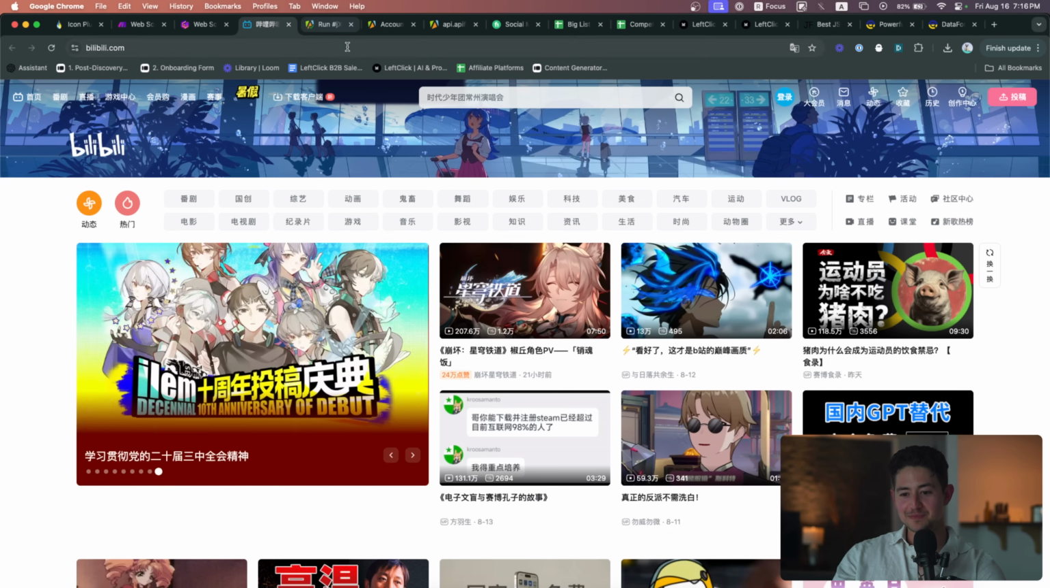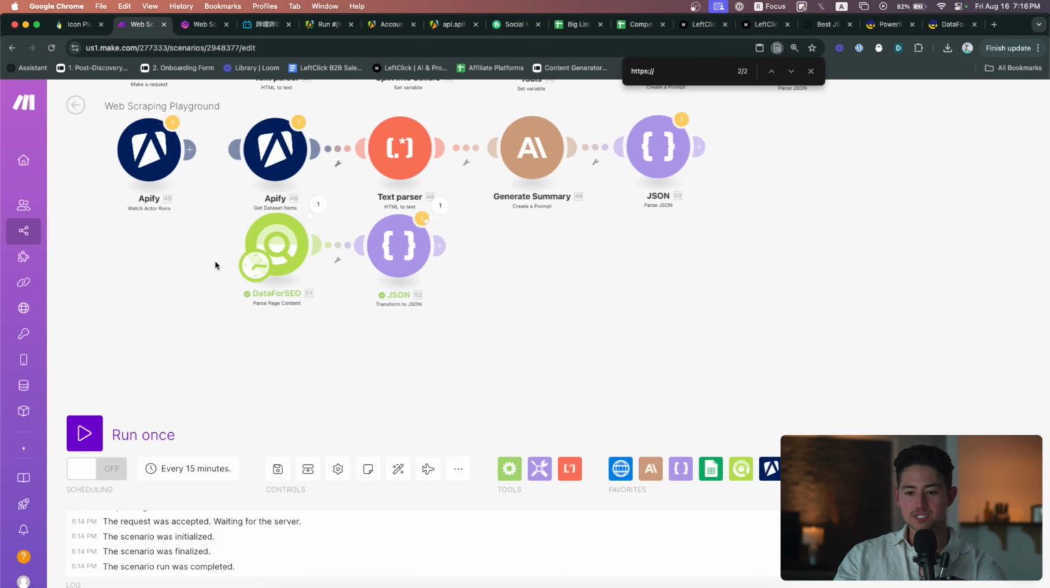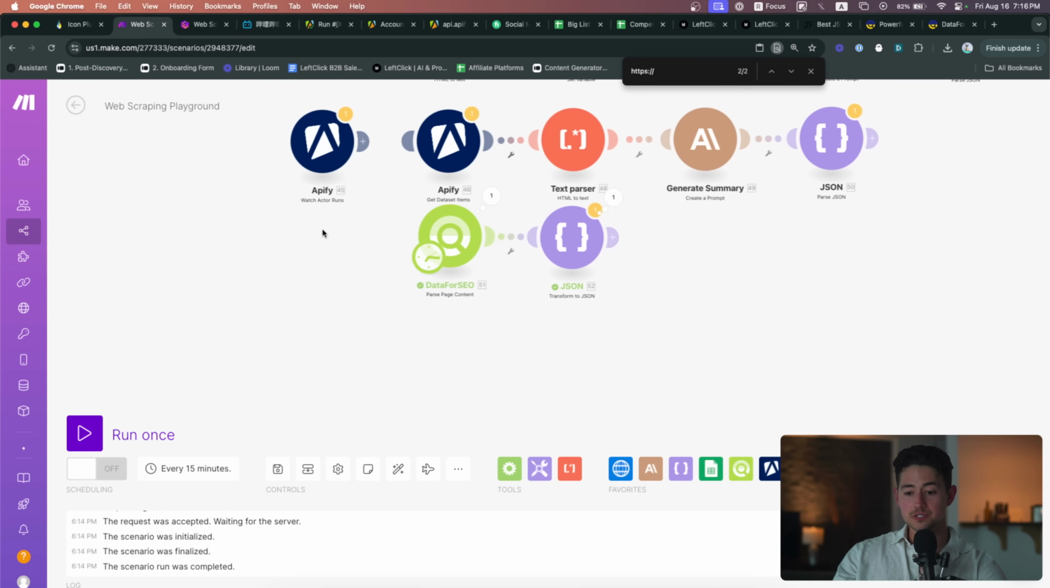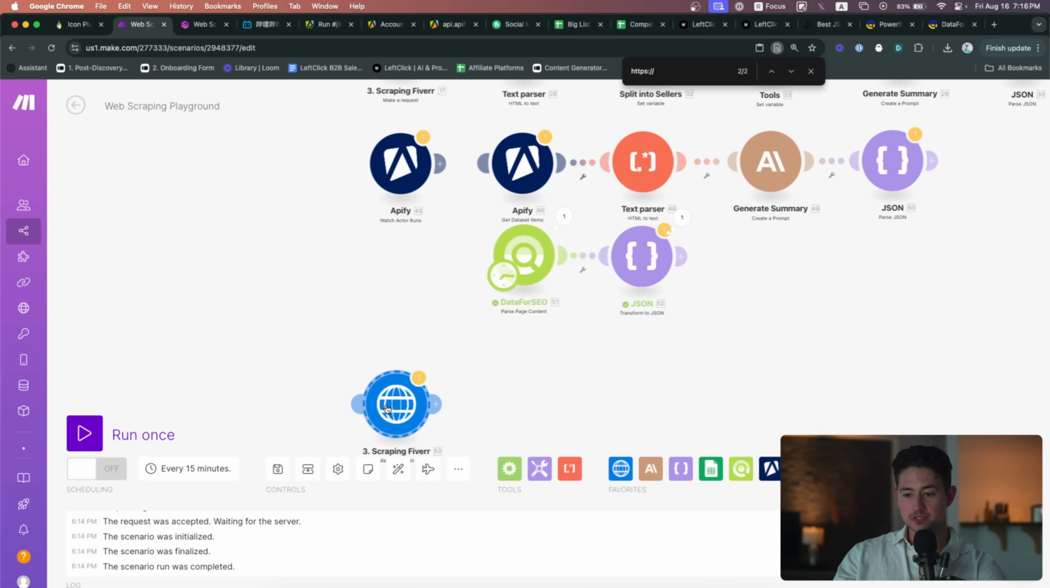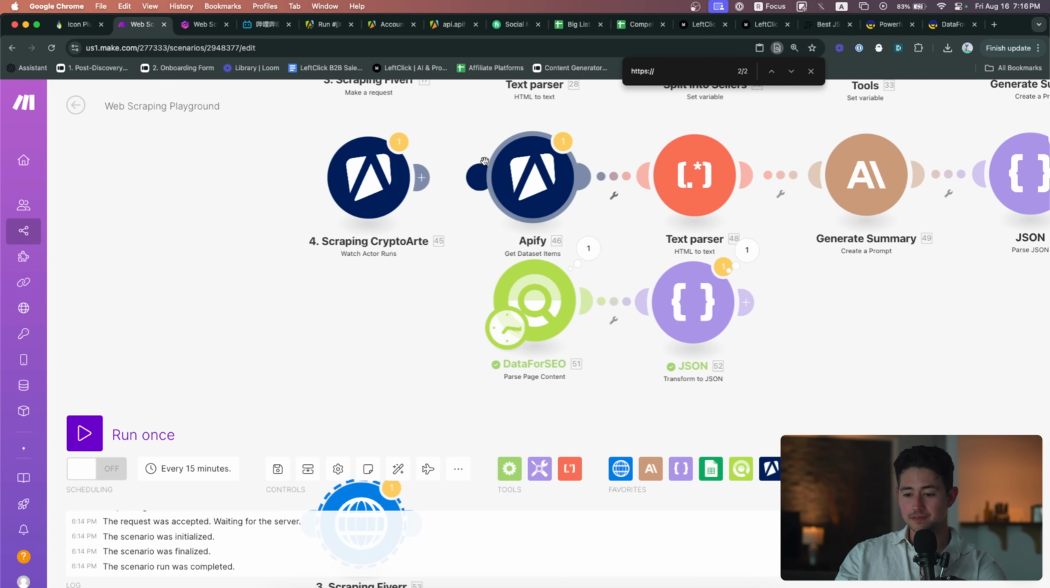But anyway, whatever it is, a lot of the people on here like anime. And let's say you wanted to scrape that website. I'm going to copy this URL. We're going to go back here and give this a try using one of these HTTP request modules. Also, let me just name these scraping crypto art. This one's also scraping crypto art. We'll just do data for SEO.